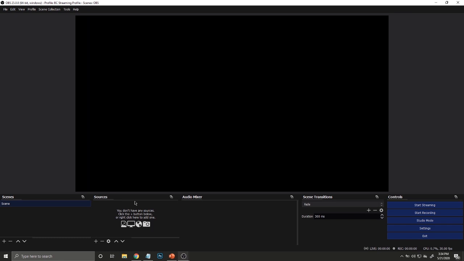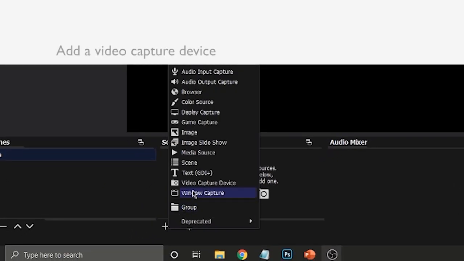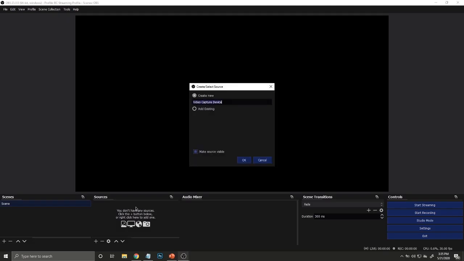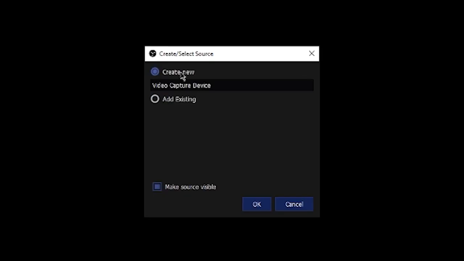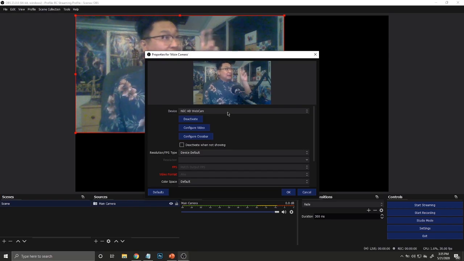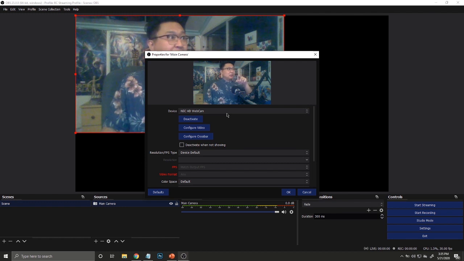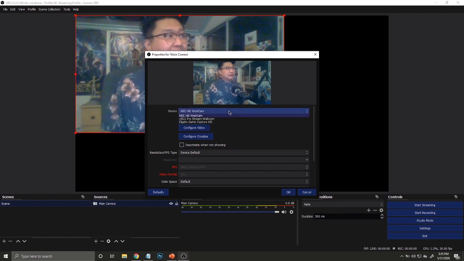So why don't we get started by setting up our first scene? To start, why don't we add our camera or webcam? I will go down to the sources panel and I'll click the plus button you see here and add. And once here, I will select the button labeled video capture device. This will give me the option to add a camera to my scene. So I will make sure that create new is selected and I will title it main camera. And I'll click OK. Now I have two cameras on my device, as I have my laptop camera and my main webcam. I will choose my main webcam right here.